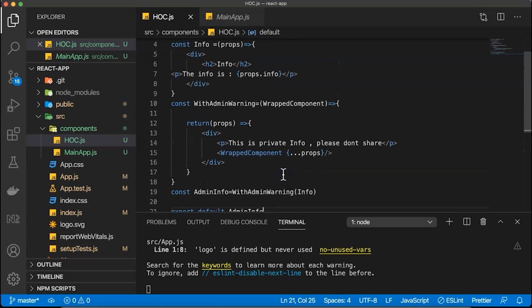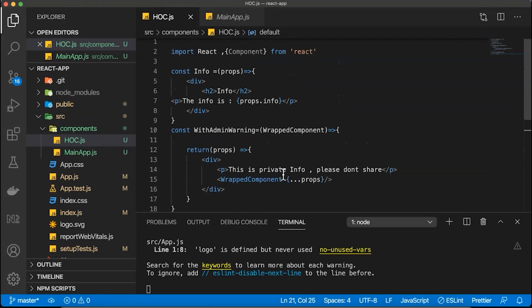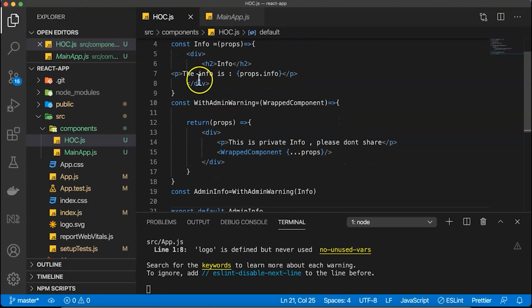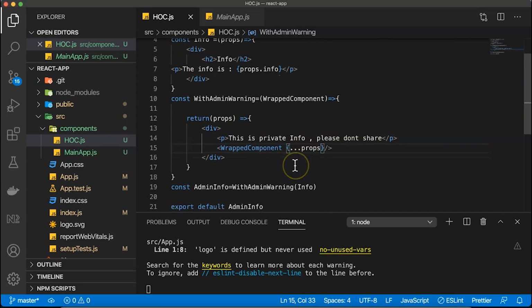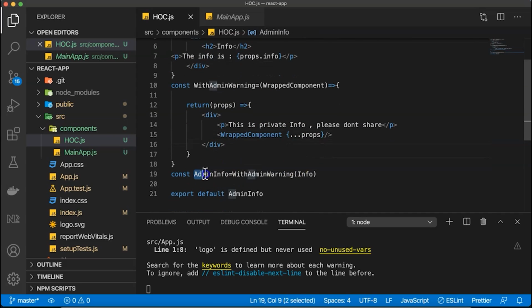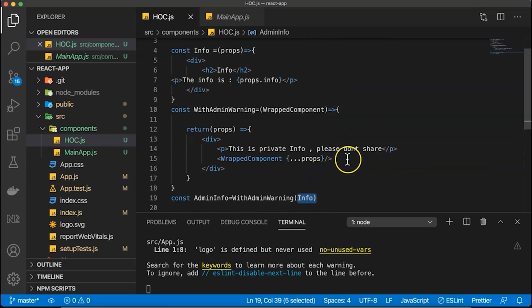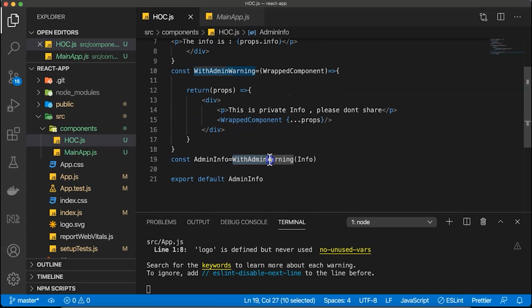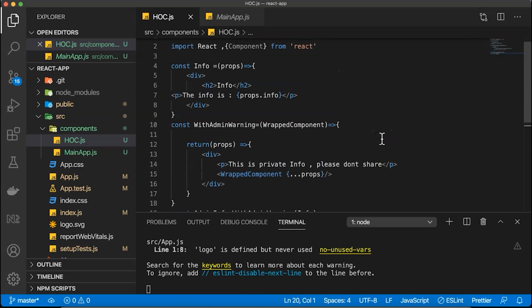And that's an example of a typical higher order component. So you can see these higher order components are the components which take the input in the form of a component and return another component with changed value. We're passing a component inside this, so this info is passed to the other component, wrapped with admin warning, and returned. So this is a typical example of how your higher order components are actually used.